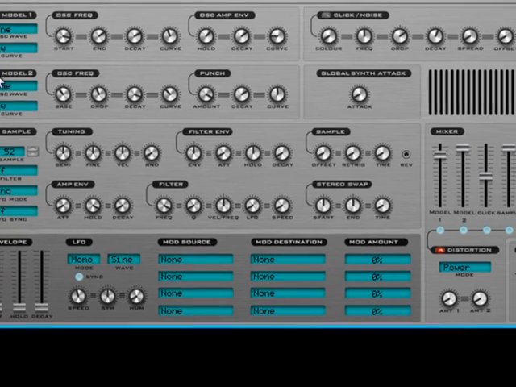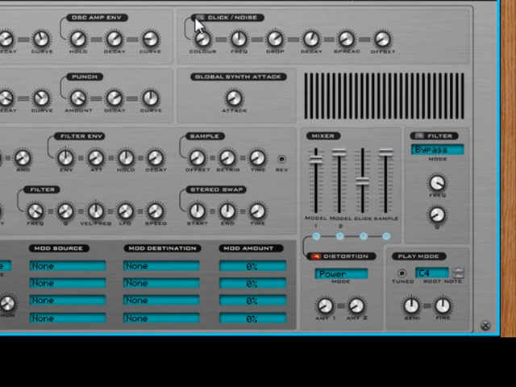Next to these two models, we also have a click or noise module, which is up here. Well, this one is for making clicks, little clicks you can add to the sound. It also has a noise part, but we tell more about it later on.